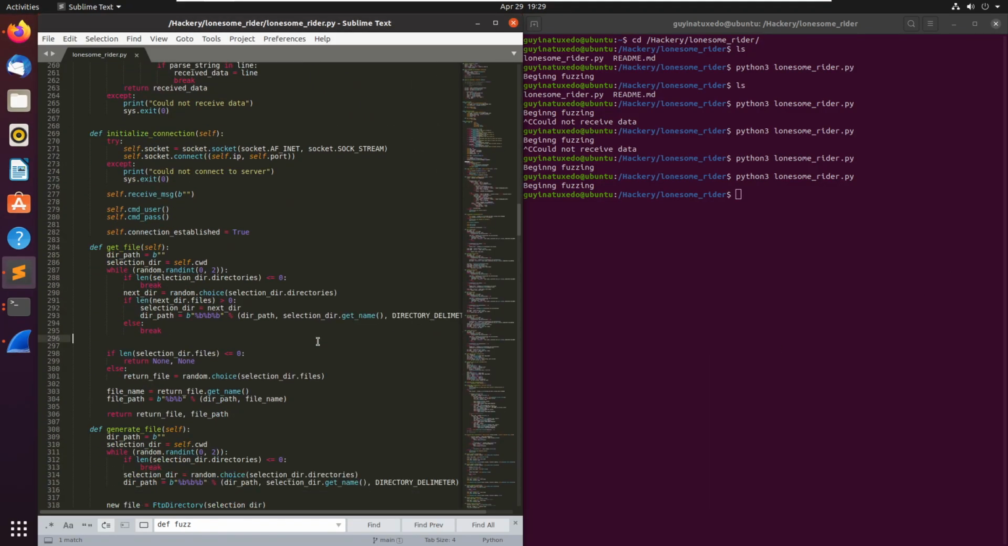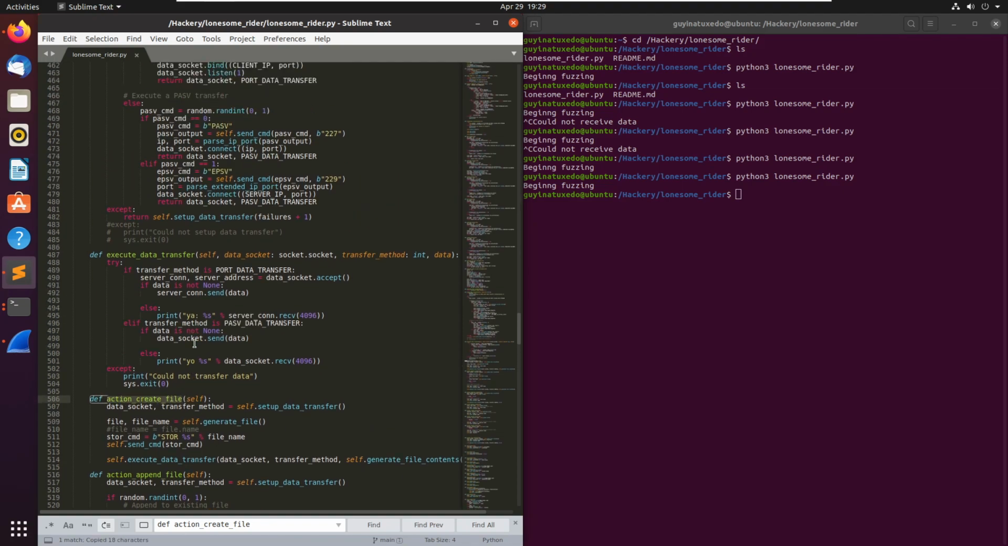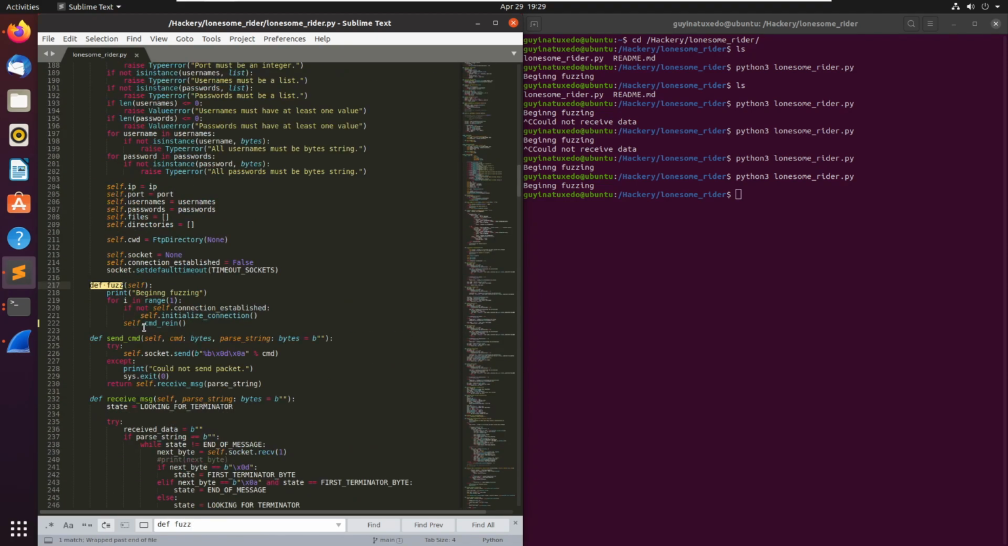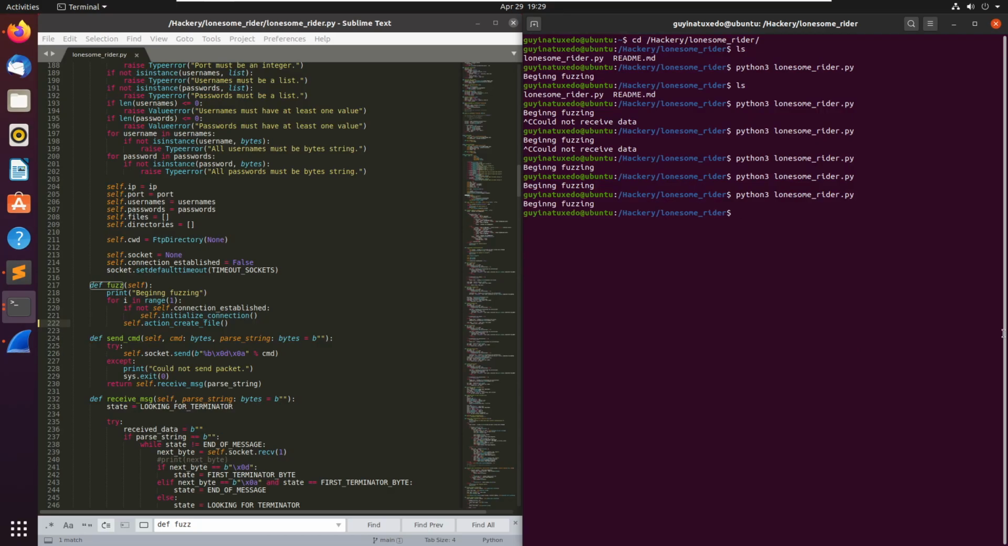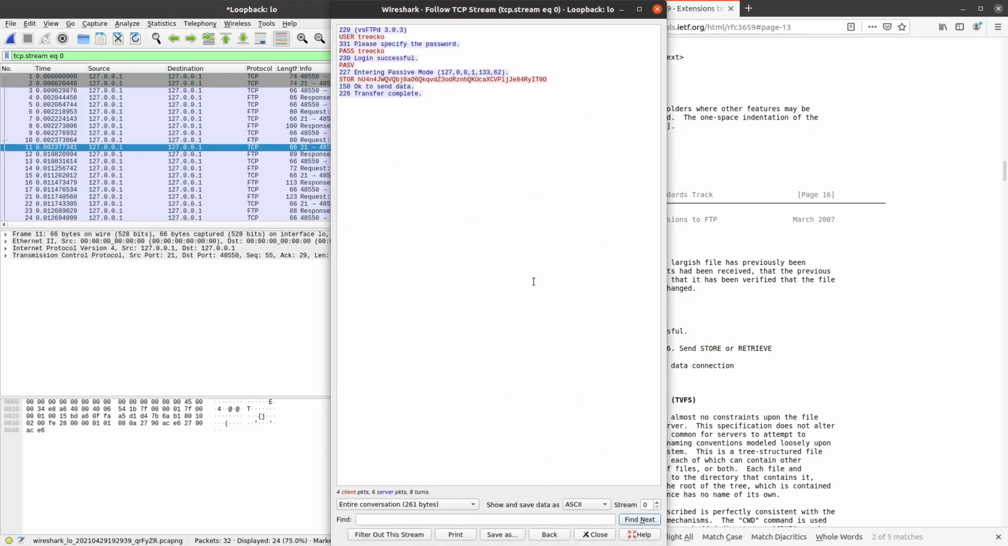So let's take a look at action create file. I'm going to be using this as the test bed to test out that functionality. So let's first make sure that this is working. Reset this packet capture. Okay, store. Cool.